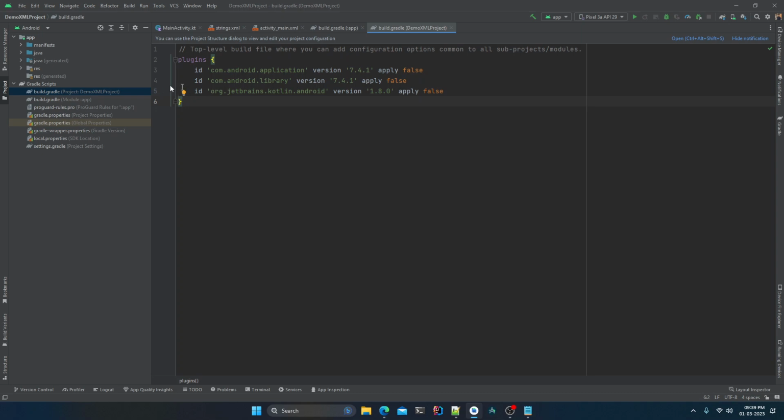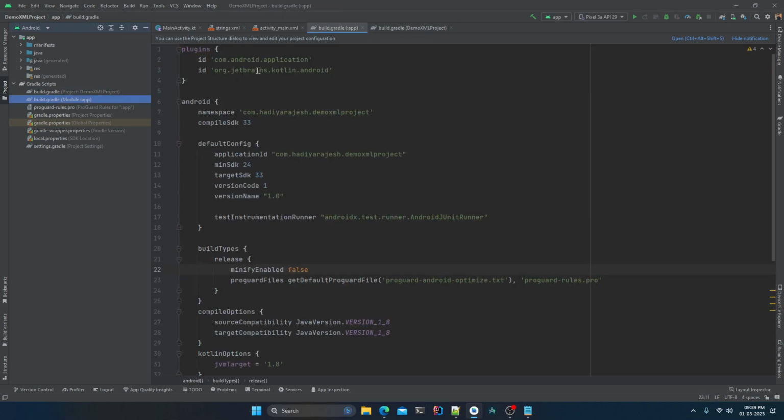This is the module level file, and this is the project level file. In the project level file you define the configuration that applies to the entire project, and in the module level file you define the configuration that is individual to that module. By default, in most cases you won't need another module, and this one single app module is fine. So this configuration is related to this app module.